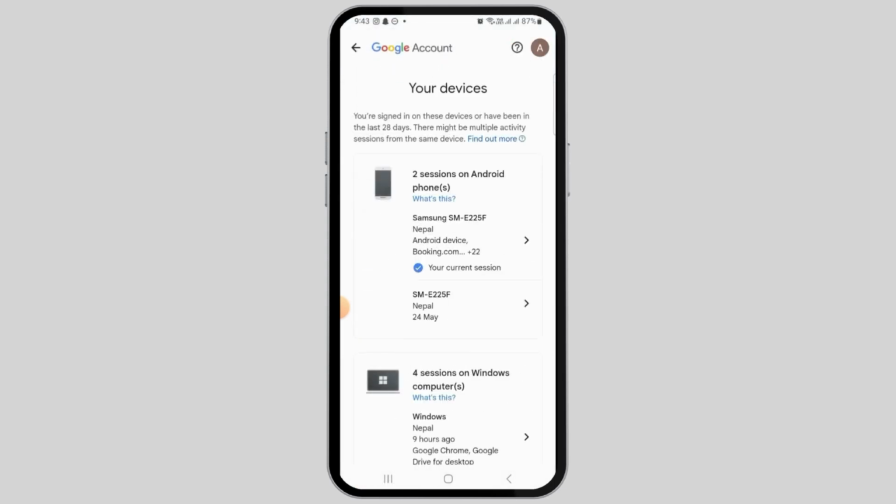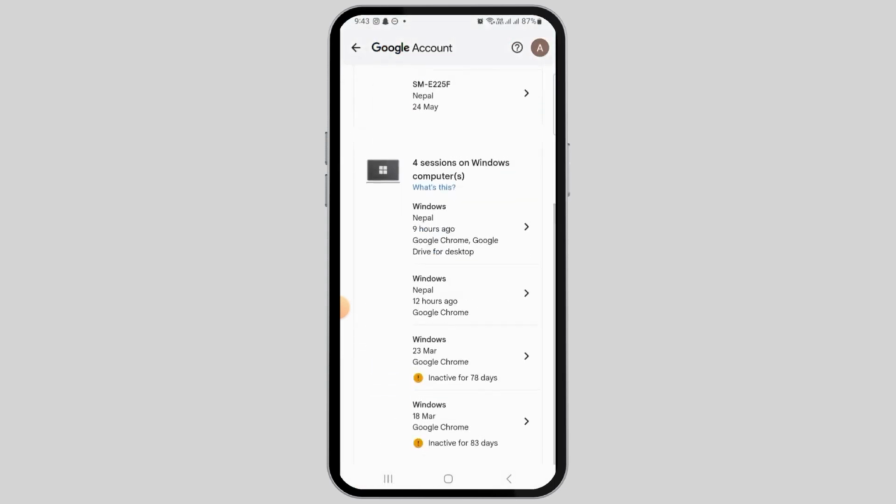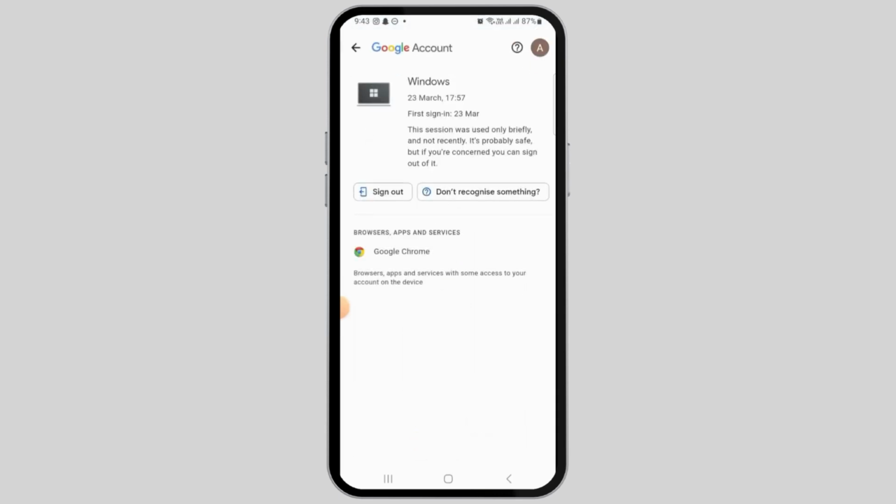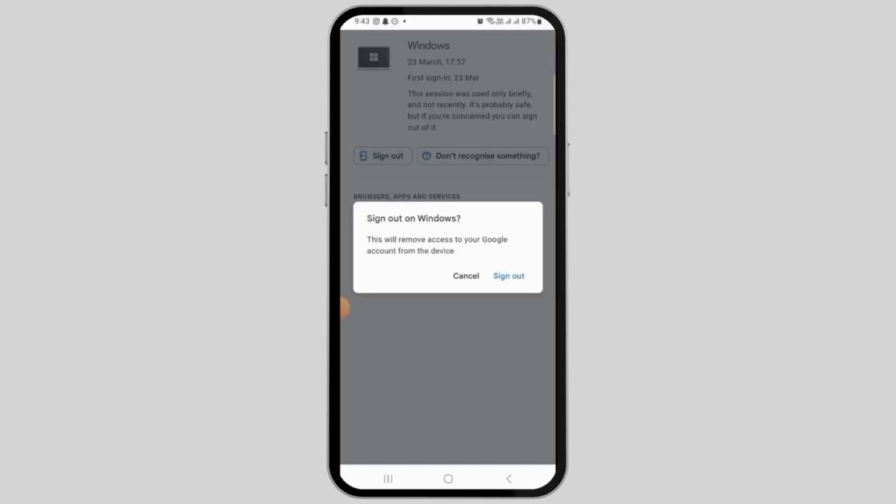Here, if you have any old devices that you no longer use, you can simply sign out or remove from that. For this, tap on any of the devices. Here, you can find the date and time of when you were last signed into your Google account. Simply tap on the Sign Out option. It's going to ask you for confirmation. Go ahead and tap on Sign Out.